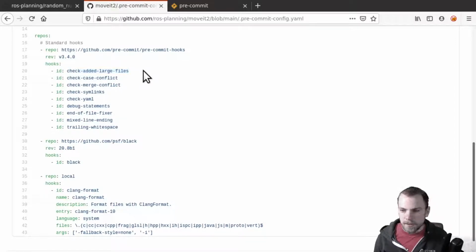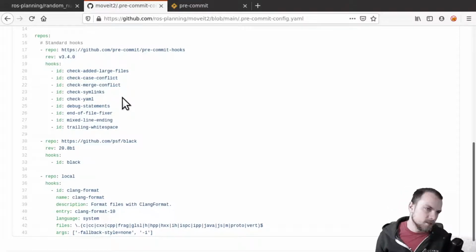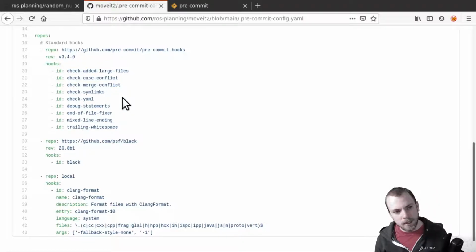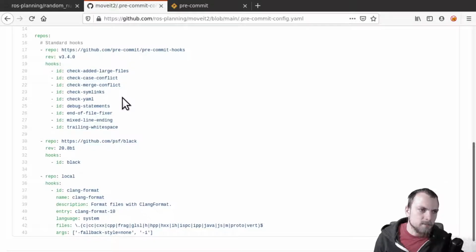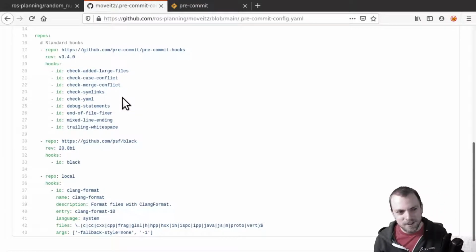It checks that somebody's not adding large files. It checks that there are no case conflicts and merge conflicts, that symlinks are good, that YAML syntax is correct, that they have no stray debug statements, that the end of the file has a new line, that there are no mixed line endings, and that there's no trailing whitespace.